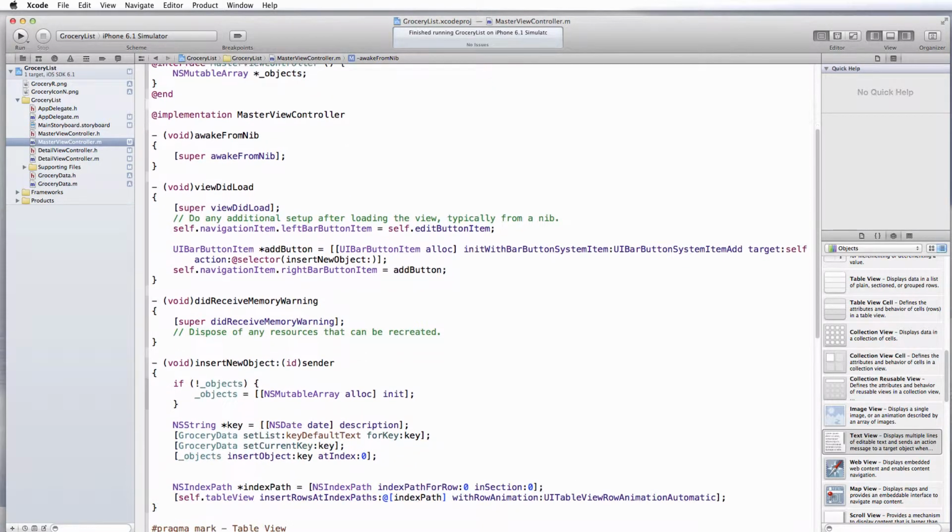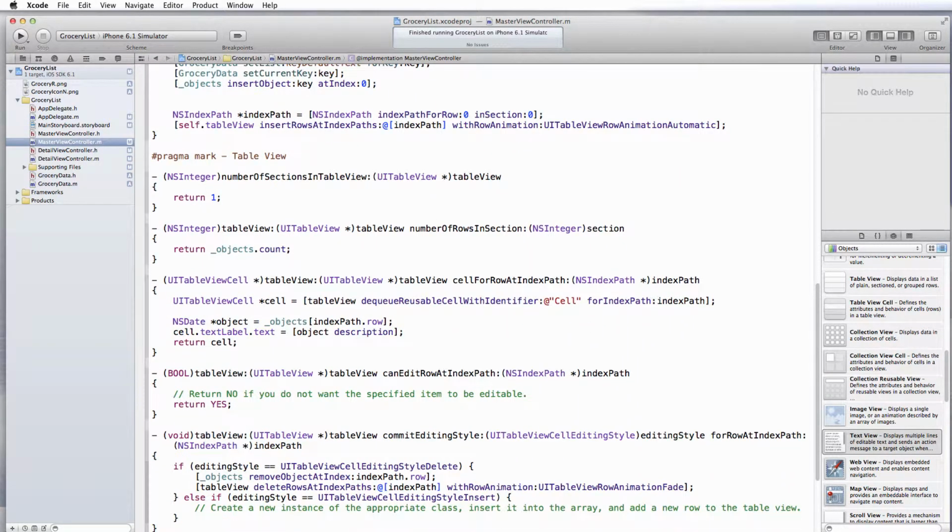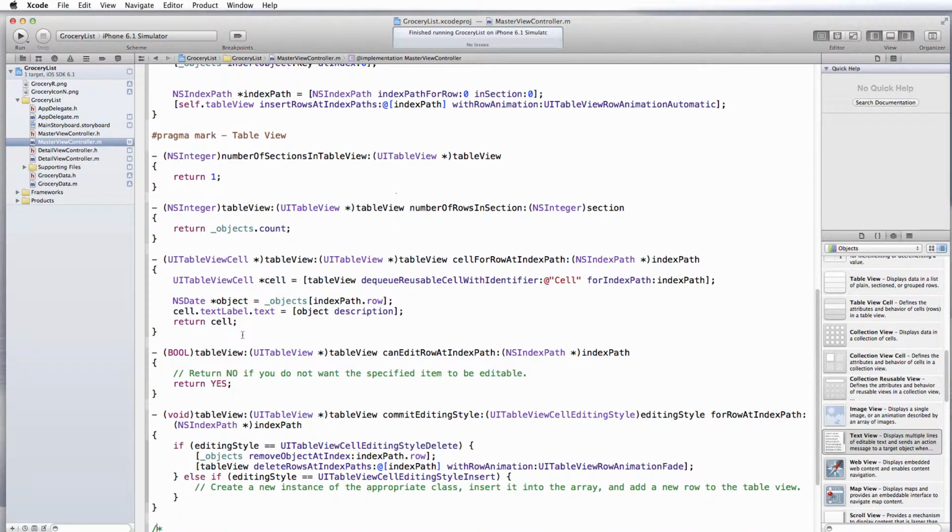So it's probably going to be down toward the bottom. Here it is. And we're going to work with this method for now. And what we're going to do is head right over here, and we're going to use this description as a key. So we're going to leave this code, but we're going to add to it a little bit.